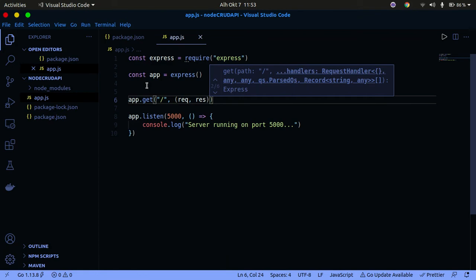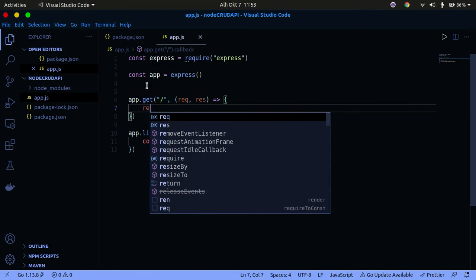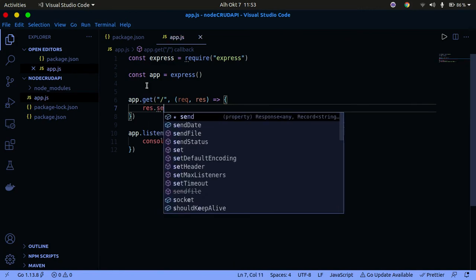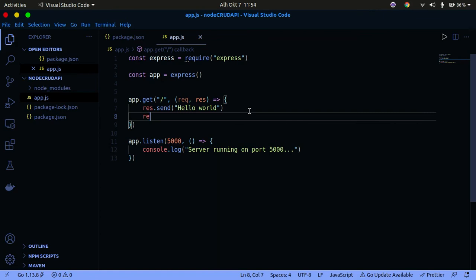So what you're going to do here is res.send, and then you're going to send Hello World. So that's what we're going to do, and then we can just do res.end just like that, and then we can end that up.